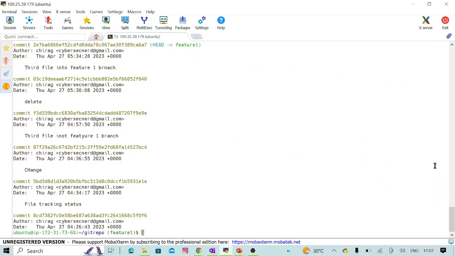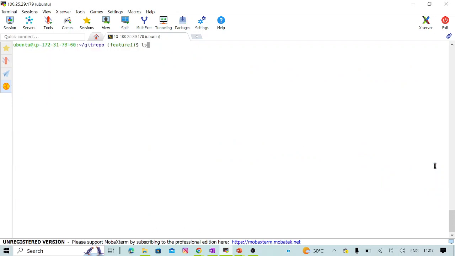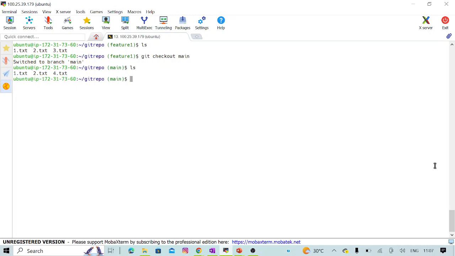So at this point in time, if I clear my screen and do ls, you should be able to see that I have 1.txt, 2.txt and 3.txt files. And if I switch to my main branch, you should be able to see that I will not be able to see the 3.txt file. Okay. So if I say ls, you can see that the 3.txt file is not yet committed to the main branch as of now because we have not really merged the feature one branch into the main branch. So let's try to do that.